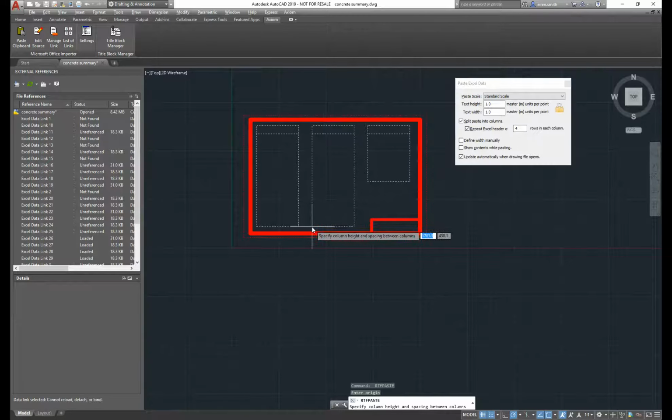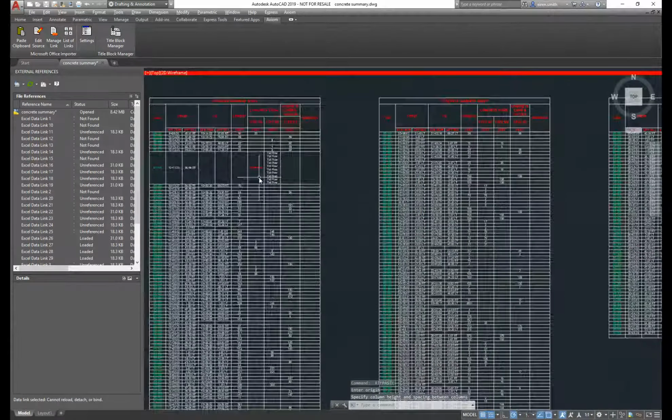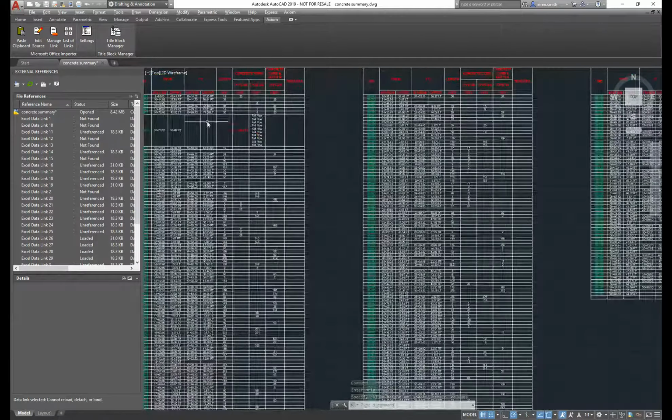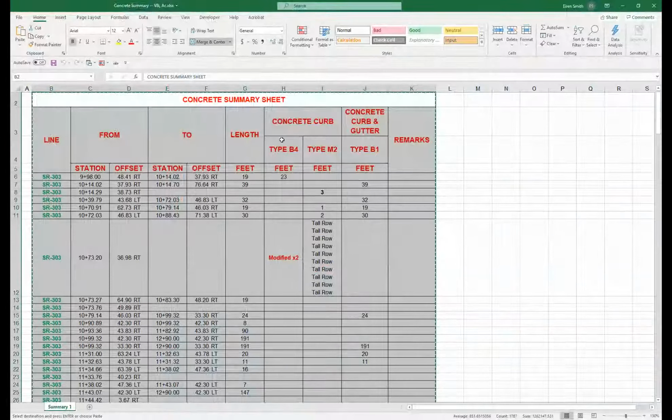There you go. Squish it. You get more. Don't squish it. You get less. Move on the X. That's the gap. There you go. Get it where you want it. Data point to accept it. It's truly automatically linked. Look at that. It's even got my latest changes in it. Hit the list of links button. Tells you it's up to date. Beautiful. Hit edit source. Get that spreadsheet open.